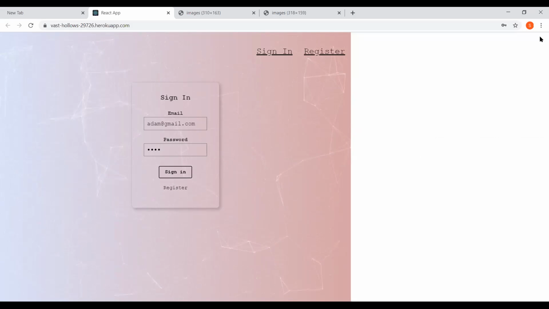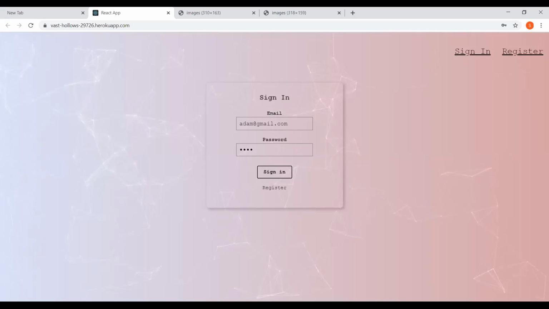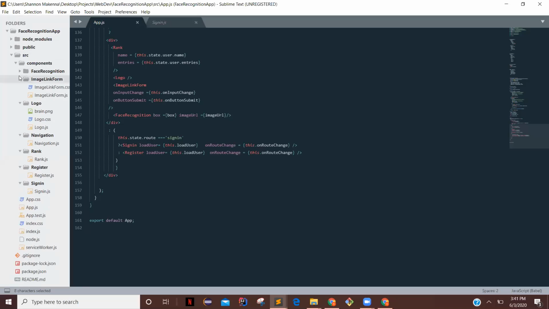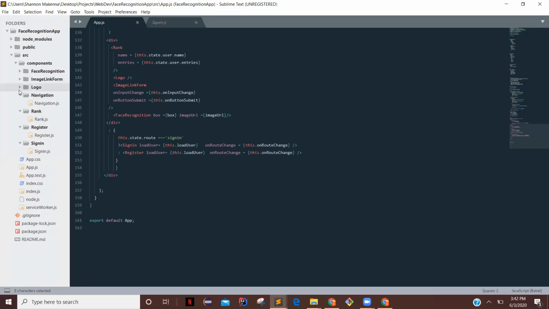So if we are to look at the code base, I separated the code base into the client and server side. So the client side has 8 components: the face recognition, image link form, logo, navigation, rank, register, and sign in components.